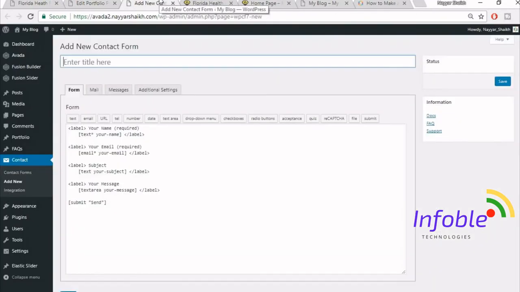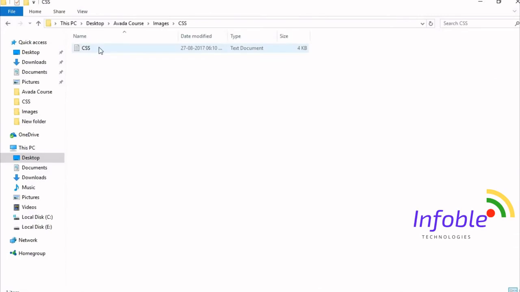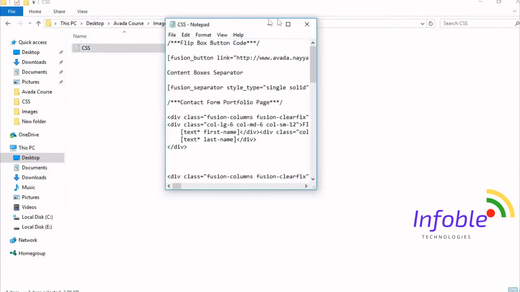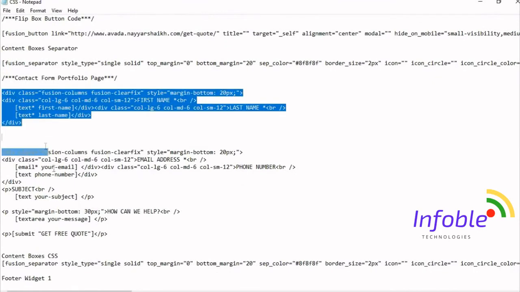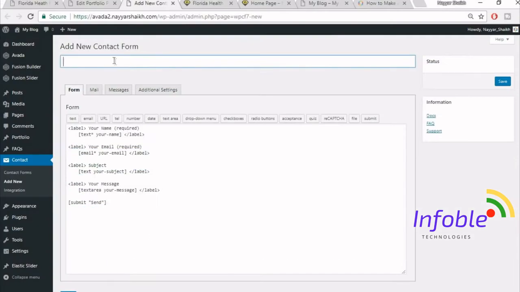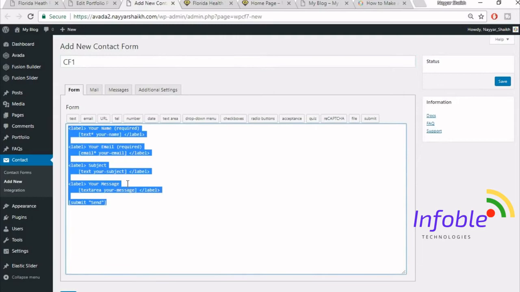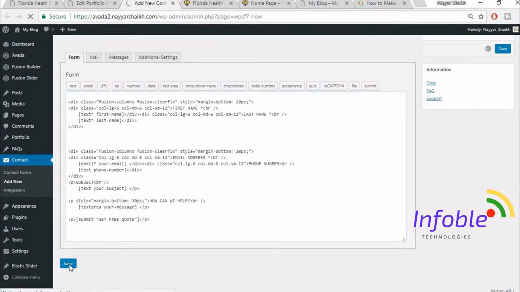You don't have to do any coding or so on. Just go to the downloaded file. Here you'll see this CSS folder. Open that. There is a file named CSS. Open that again. Okay, and here there is a contact form code over here. Just select this code from here, copy it. First name this contact form anything, for example CF1, contact form 1. Now delete all these codes and paste in your own code. Click on save.